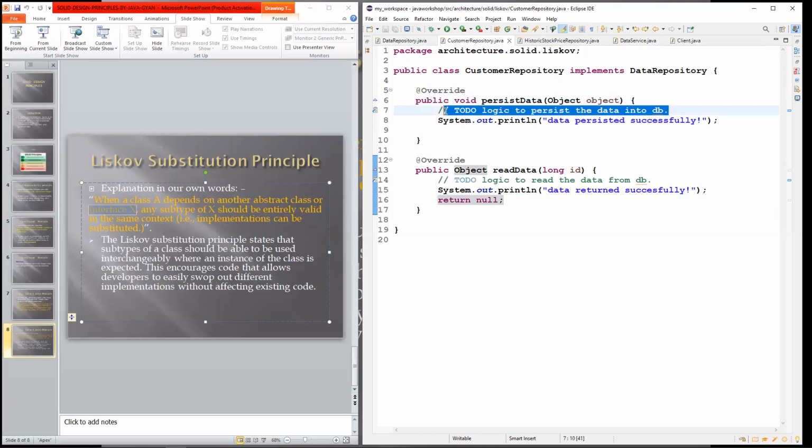However, I have not provided the business logic because the objective of this video is not to explain how to write logic to persist data or read data from the database. Although I have given the to-do list, if you want, you can write logic to store the data in the database and read the data from the database.